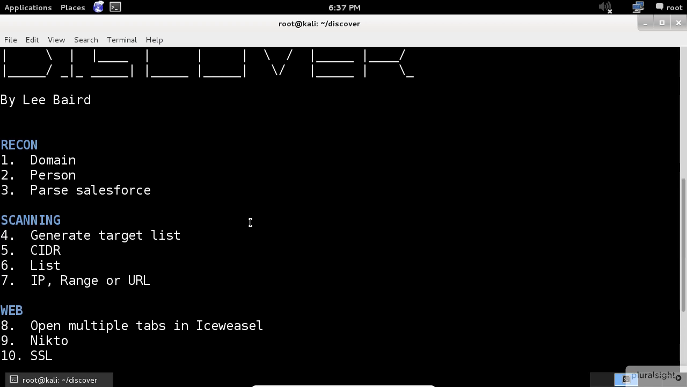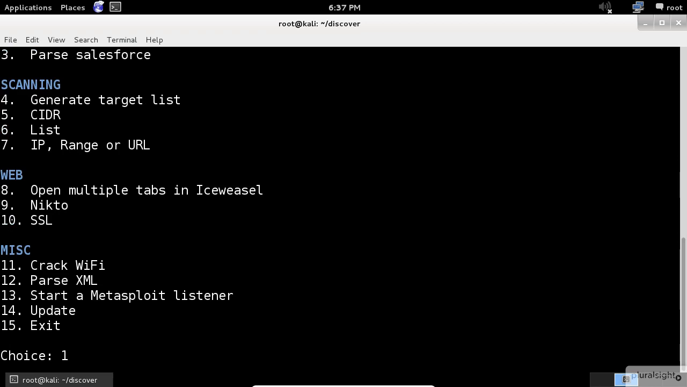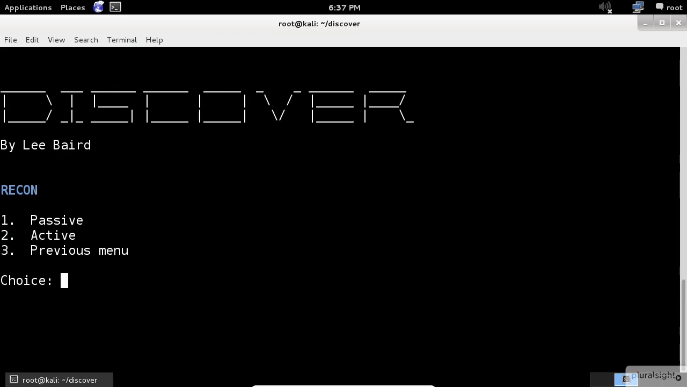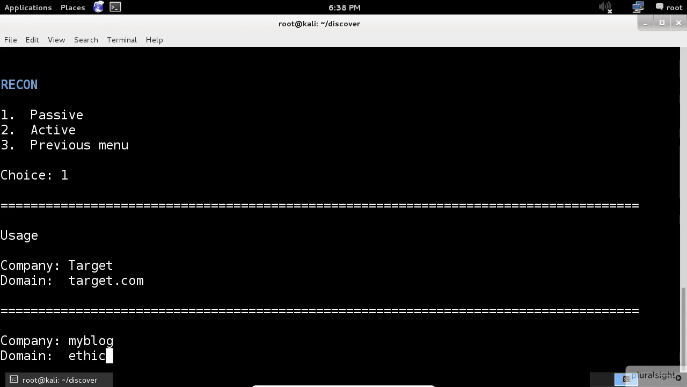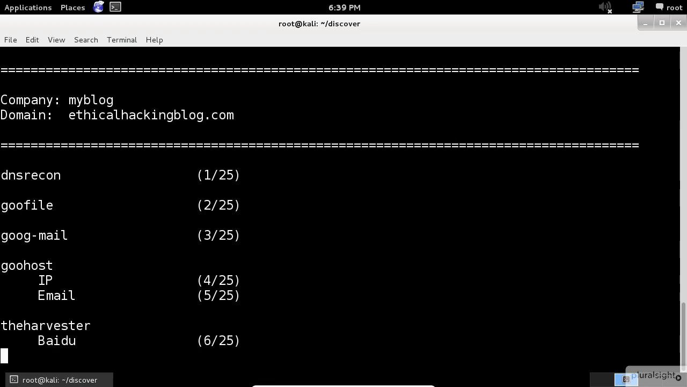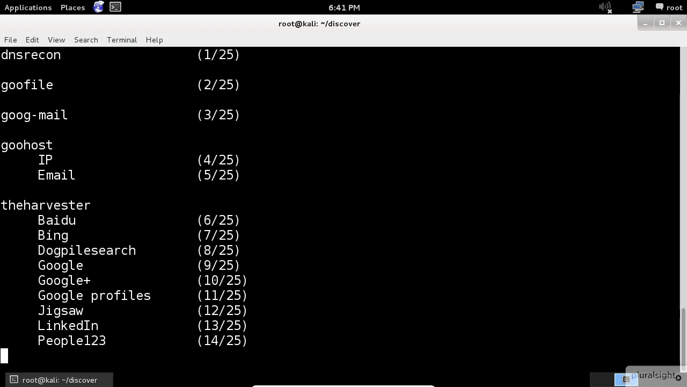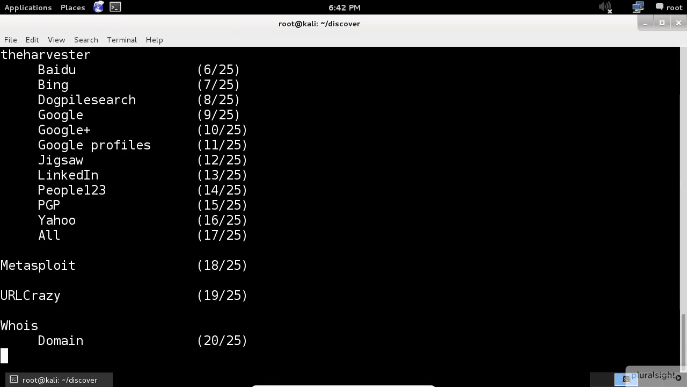Now, to conduct a passive reconnaissance scan, type 1 for domain. In this screen, choose 1 for passive. In this example, I will be using my own blog website. In your case, you should enter your client's domain name. Finally, I will press enter to start the scan.